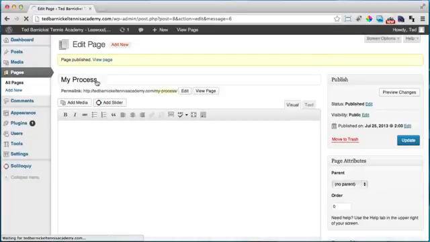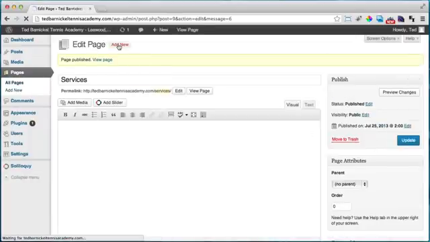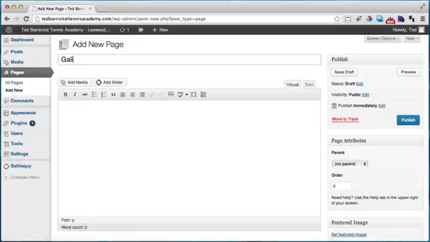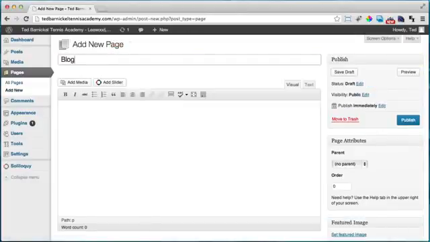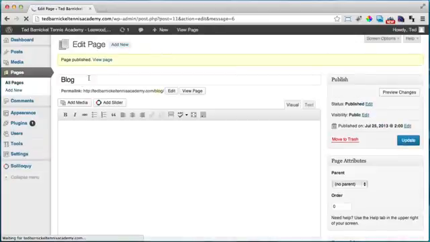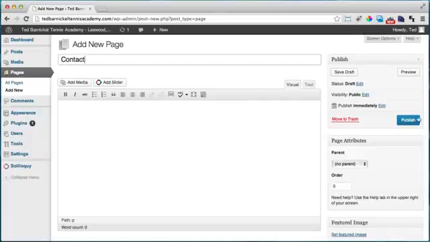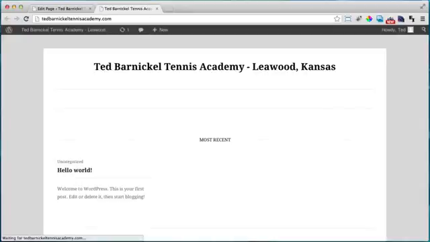add another, which will be the services page, and I'm going to also add a gallery, and a blog, and finally the contact page. So let's click publish, and if we look at our website, we will not see any changes yet. What we now have to do is set up the menus in our website.